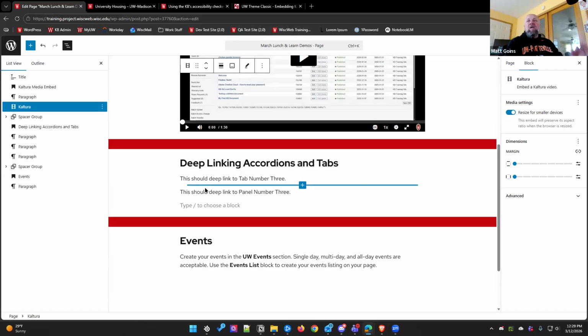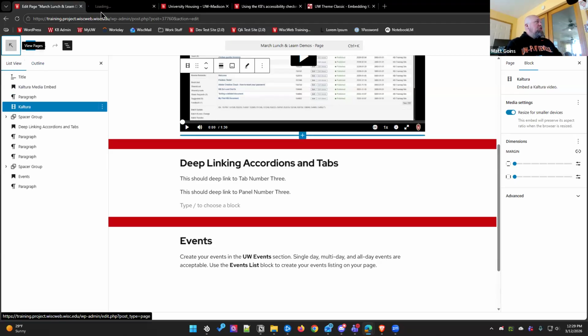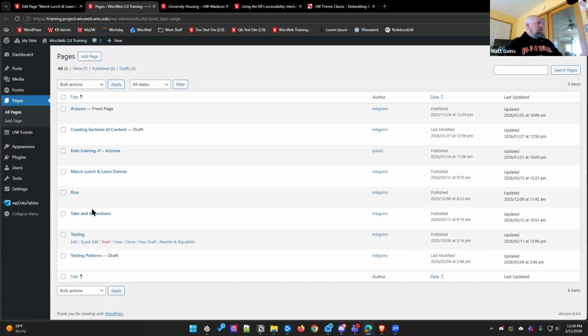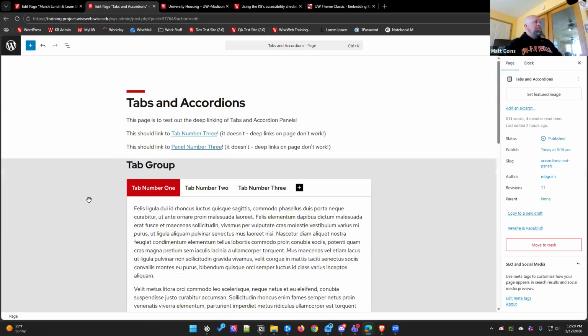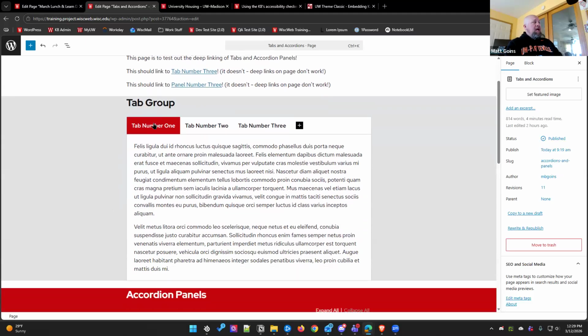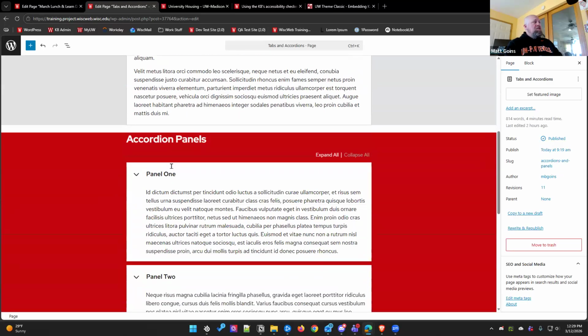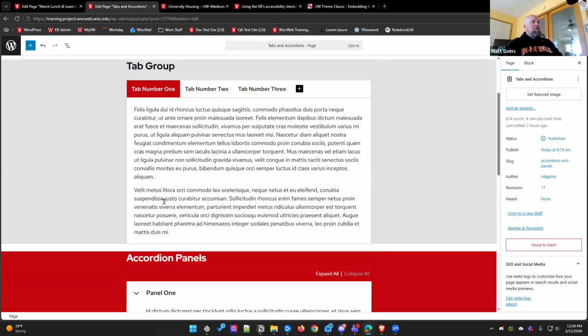Okay. Let's talk about deep linking into accordion panels and tab groups. So this one's a little bit tricky, so stay with me. Apologies if I get confused myself because I'm still tinkering with how this works. I do have a page that I've called Tabs and Accordions. I'll just edit it real quick. I've created a tab group and I have added a couple of tabs to it, and I've also added some accordion panels to it.